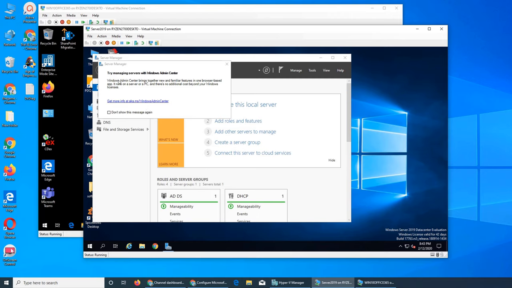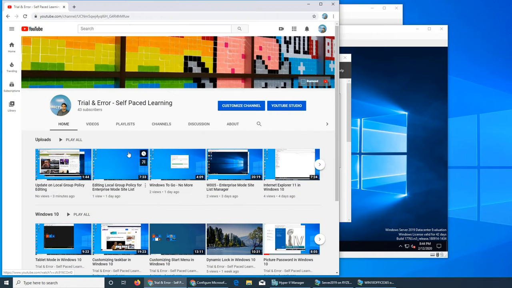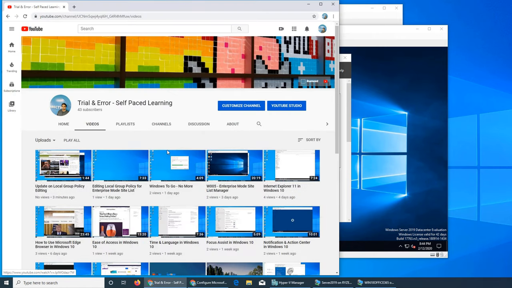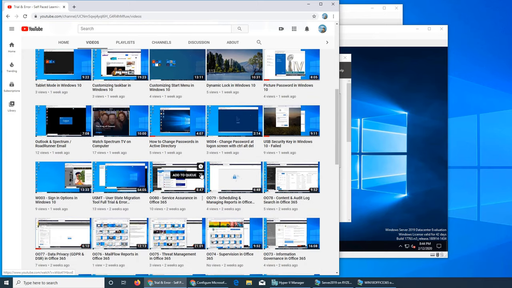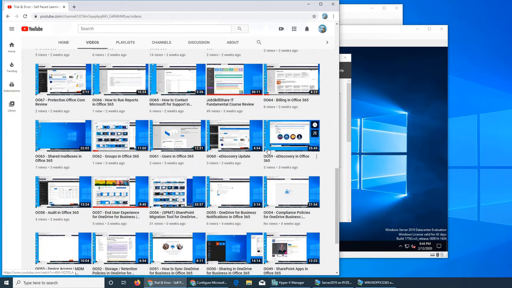So I just saw this message that said one browser-based app and it's server on PC. So I thought maybe it is that RSAT thing that we did, this one. If you don't remember that video, RSAT is a tool that you can install on any Windows computer, and then you don't have to have physical access to the server to manage Active Directory.